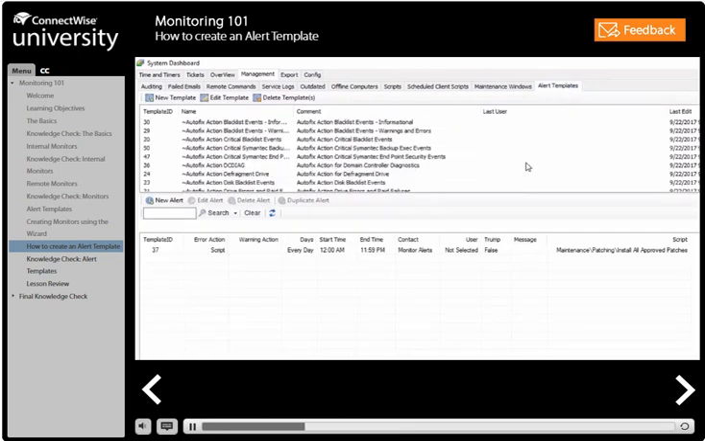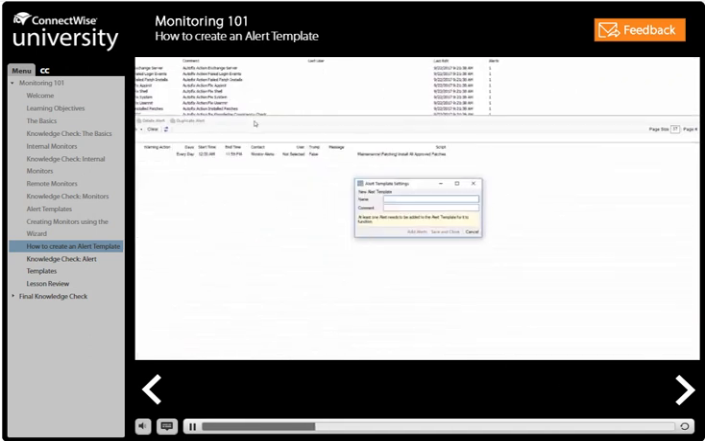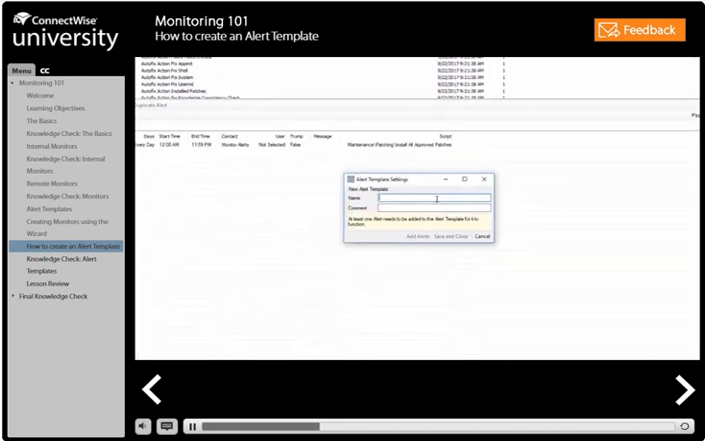Here I can give my new alert template a useful name, and if I wish, provide a comment to describe it. I'll name this alert template Custom Email Raise Alert. Next, I describe what this alert template does in the comments section. This template will send an email to the contact and raise an alert when triggered by a monitor. Once I've done this, I will continue by clicking Add Alerts.